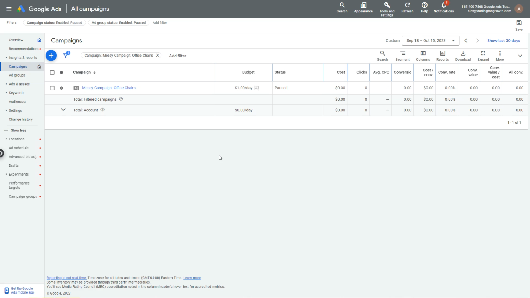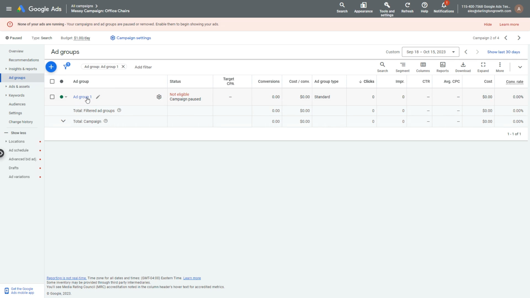So let's dive in. We have a messy campaign about office chairs, and we have the classic ad group 1. This is the default naming, and please give your campaigns and ad groups clear naming conventions. It's so much easier to understand for you and anyone that accesses your account, like me or like someone else that you bring in that's managing it on a monthly, weekly, daily basis.